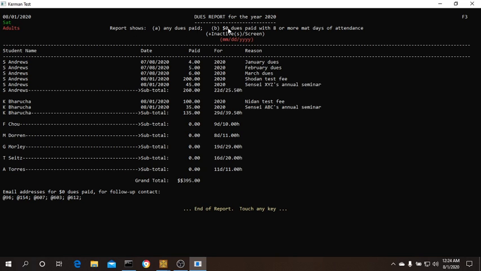Now this line is very important. The report shows any dues paid for 2020. Obviously it's the dues report for that year. More importantly, you'll come up with records where there was 0 dues paid but with 8 or more mat days of attendance for that year.